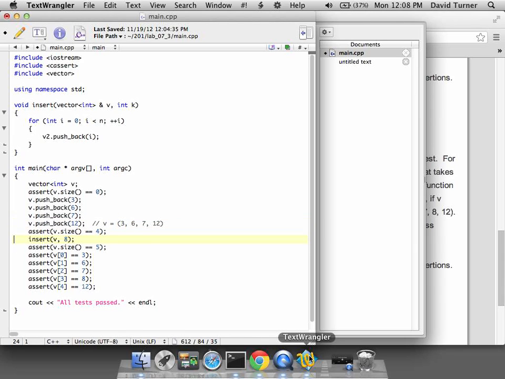This is what I'm asking you not to use. That's what I'm asking you not to do, okay? Don't call the insert function that's part of the vector class. Instead, implement your own version of insert.